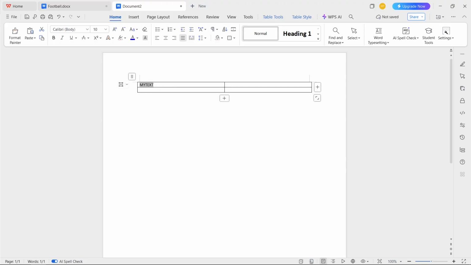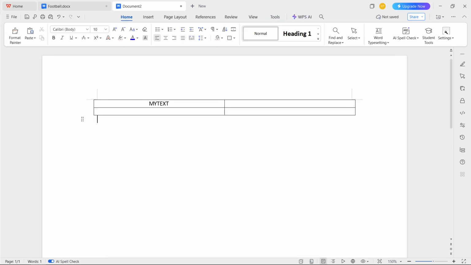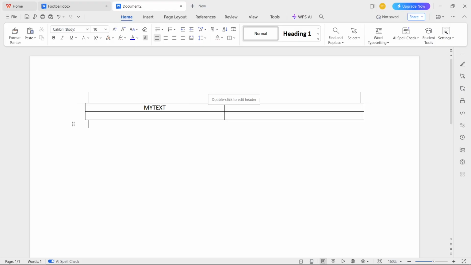And the other method to center a text is based on the shortcut from your keyboard. You can use shortcut Ctrl E to do it. And as you see, text has been successfully centered now. So in this way you can easily center text in table in WPS Office.